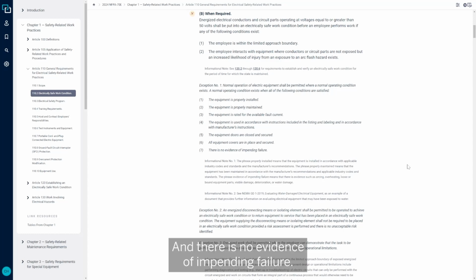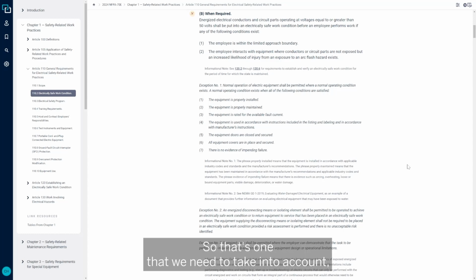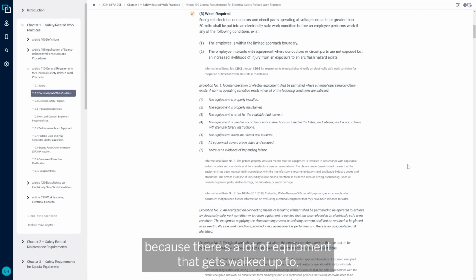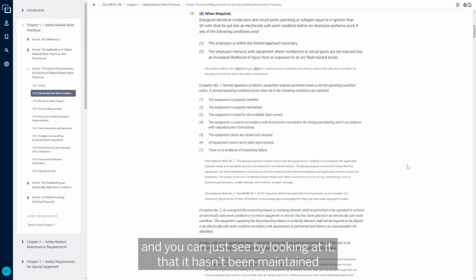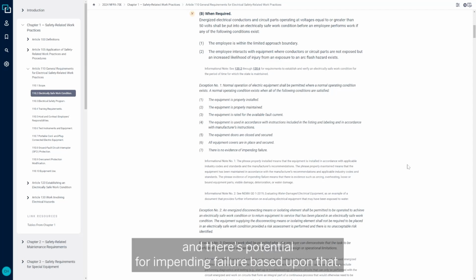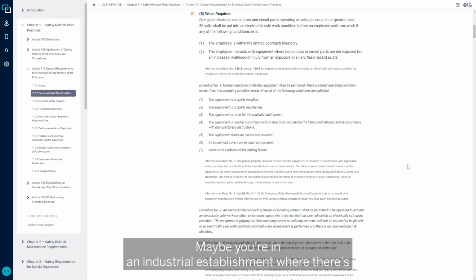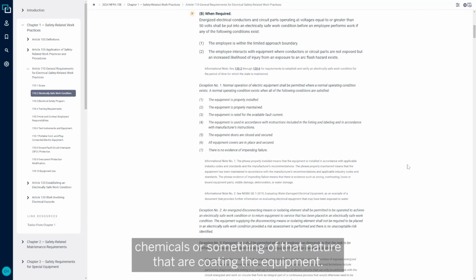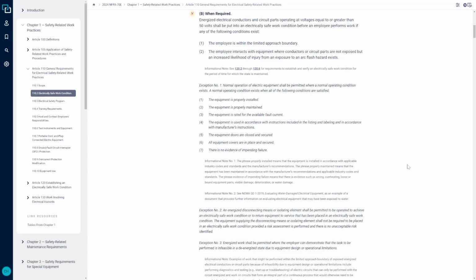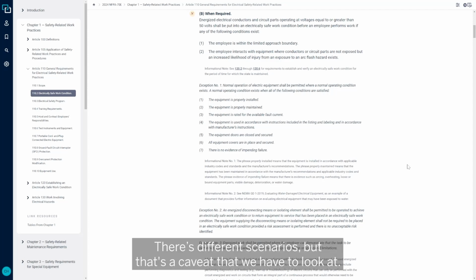And there is no evidence of impending failure. So that's one that we need to take into account, because there's a lot of equipment that gets walked up to, and you can just see by looking at it that it hasn't been maintained, and there's potential for impending failure based upon that. Maybe you're in an industrial establishment where there's chemicals or something of that nature that are coating the equipment. There's definitely different scenarios, but that's a caveat that we have to look at.